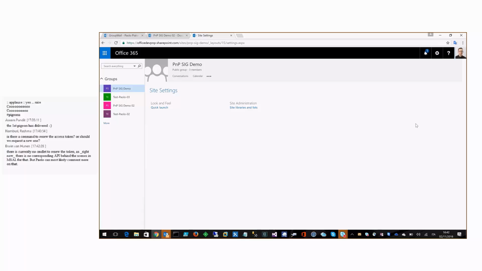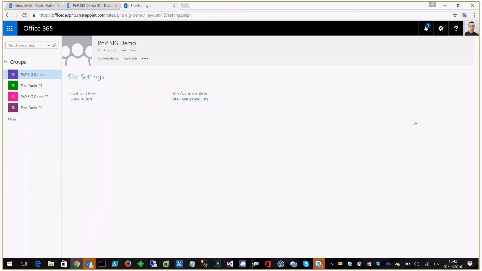I'm sharing this information with you because right now, if I try to do some kind of operation, like, for example, uploading a file or setting a custom theme using the client-side object model against this new site, most likely those operations will fail because the site is not completely ready and all of the permissions are not completely ready.